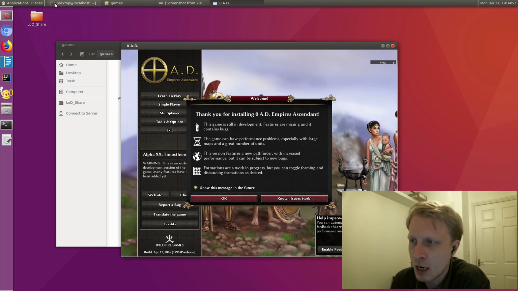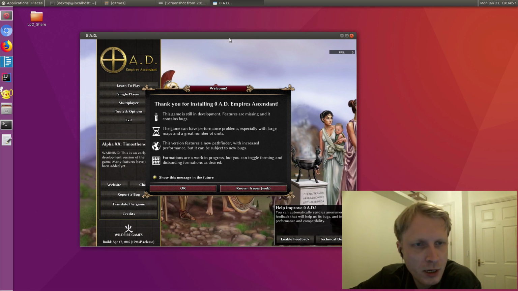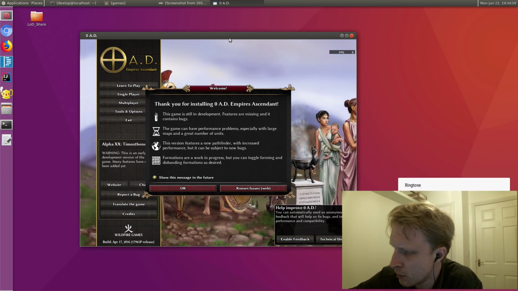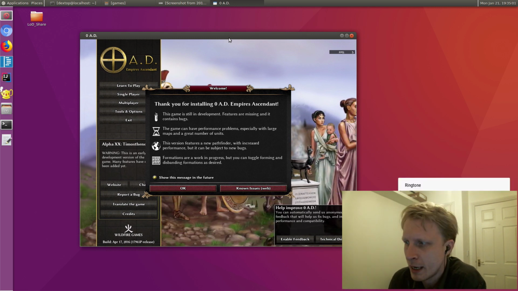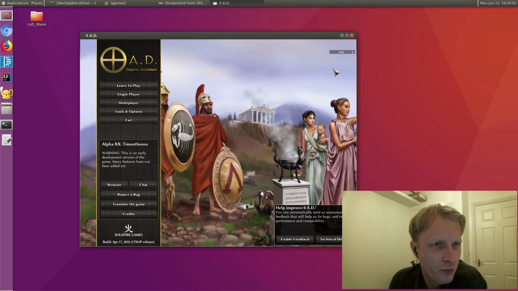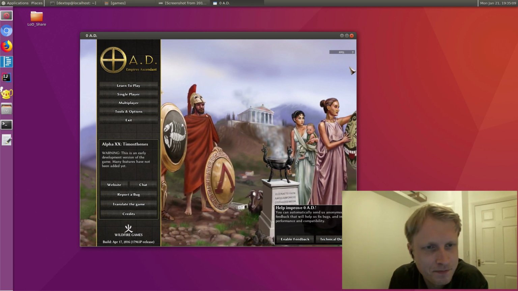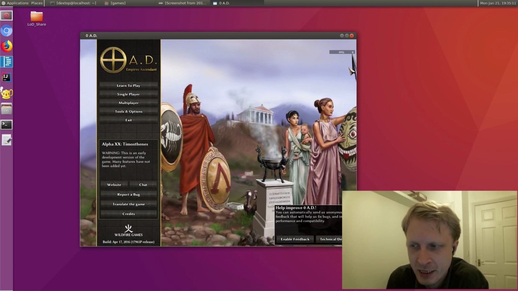So let's see how it performs. Let me quickly check if I got max volume. Yes, I do. So it's running in window mode, and there is a reason why. As you see, hopefully you can see here, it says FPS 7 frames per second.